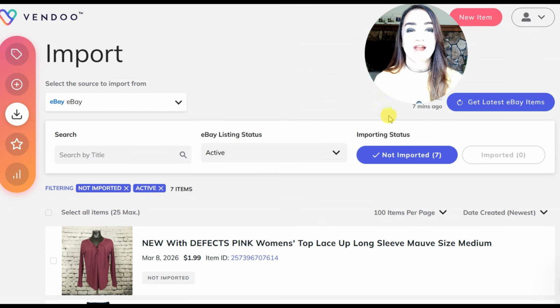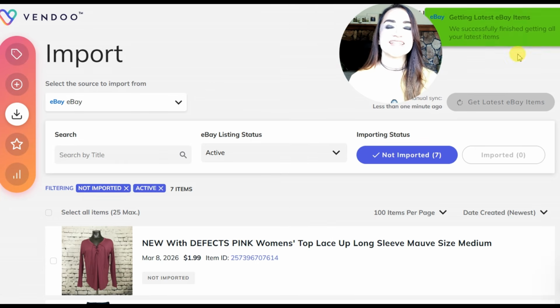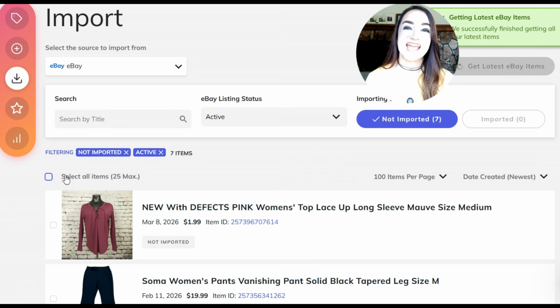Now this does refresh every so often. So for example, mine says 7 minutes ago, but let's say I listed something just within the last minute or two, I can refresh that to get the latest listings. So a note popped up here that says we successfully got your latest listings. You should now see your listings here in this feed, and you're also gonna see the little tag that says not imported. At this point, these items are not yet in Vendoo.